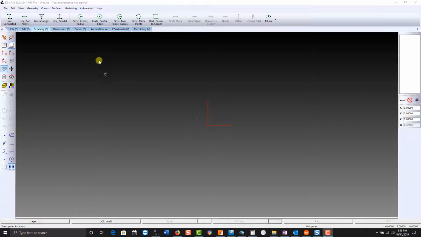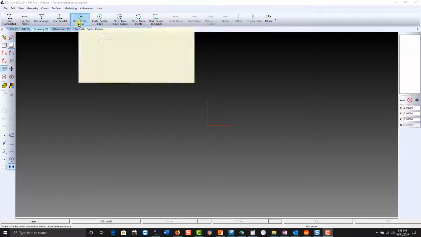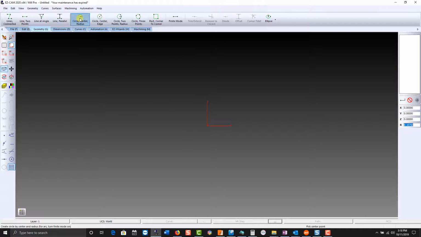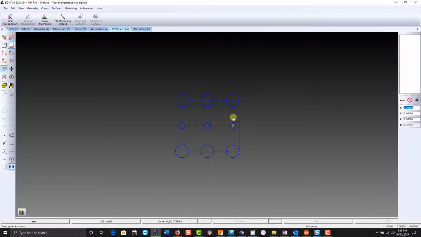EZCAM has a couple other hole features, such as circle center and radius can now be circle center and diameter by simply going over to the right hand side and clicking on the R. It changes to D for diameter, and we'll position a few of our holes. And we'll go to the Easy Wizards Hole Recognition. EZCAM will separate the hole diameters.